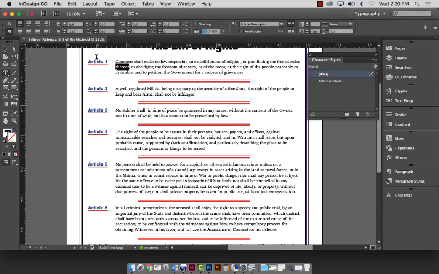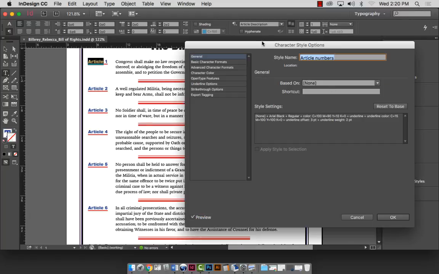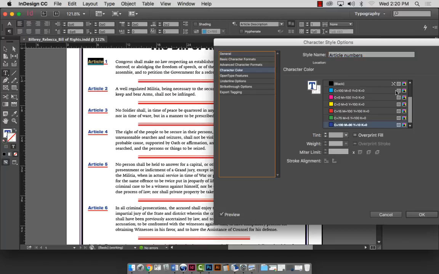So, first of all, I highlight one of them because the computer needs to know, what are you affecting? Select it, then you can affect it. I only need to select one of them, though. I don't even need to select the whole line of it. I'm going to double-click on article numbers to edit or modify that character style. And I can go in here to character color, and I say, oh, that picky Rebecca, she wants green. There we go. Look, they all turned green.